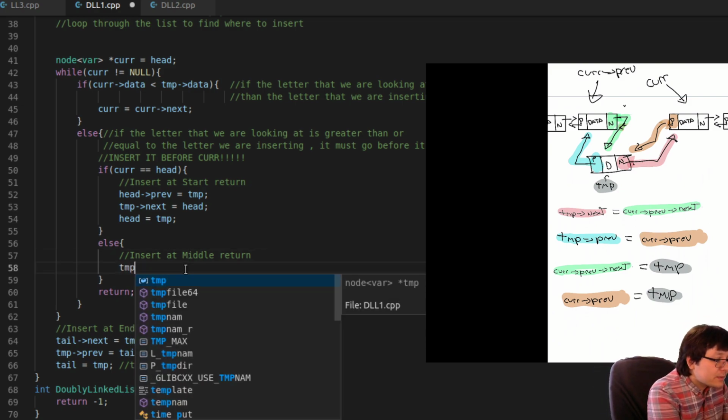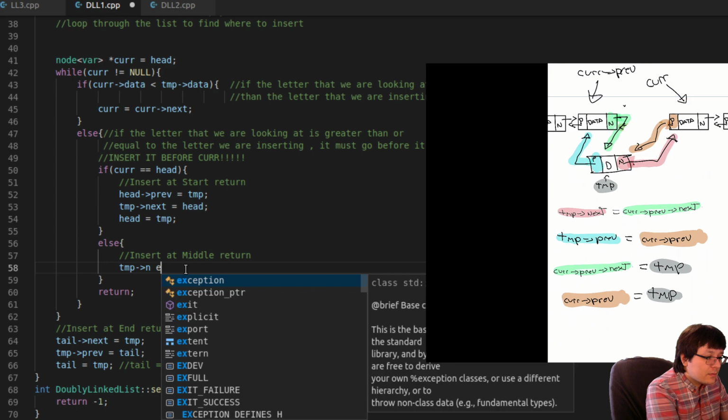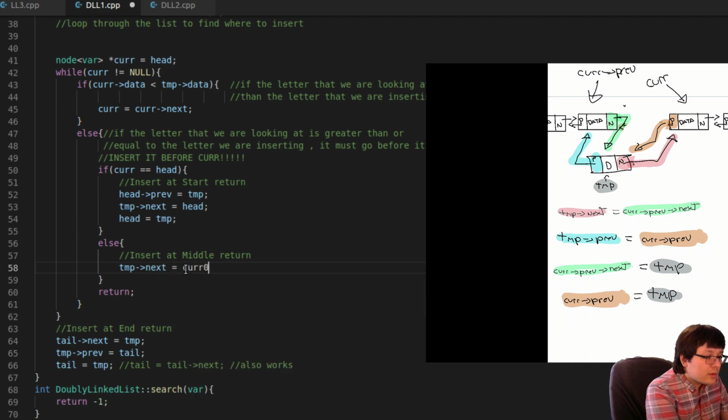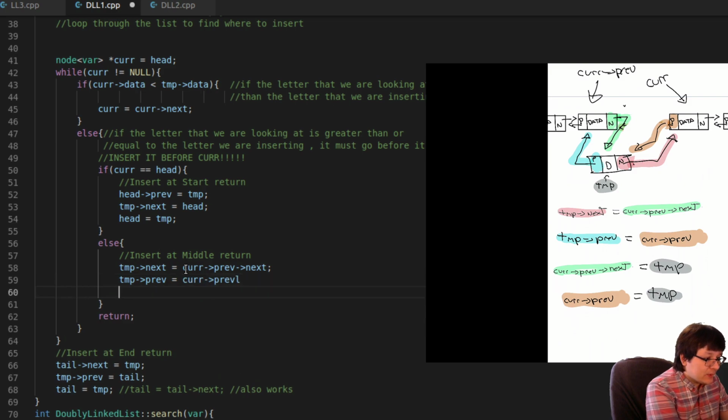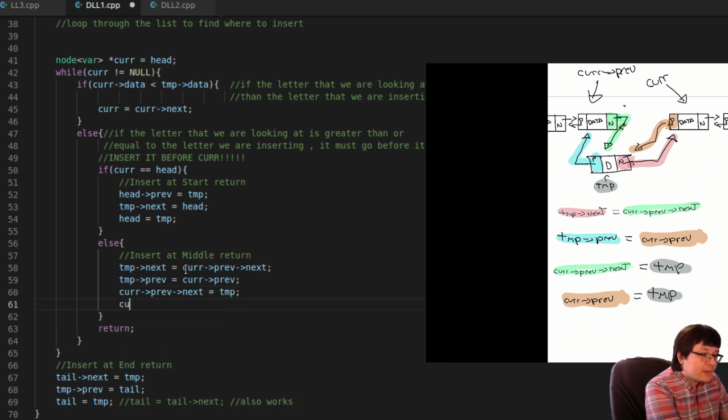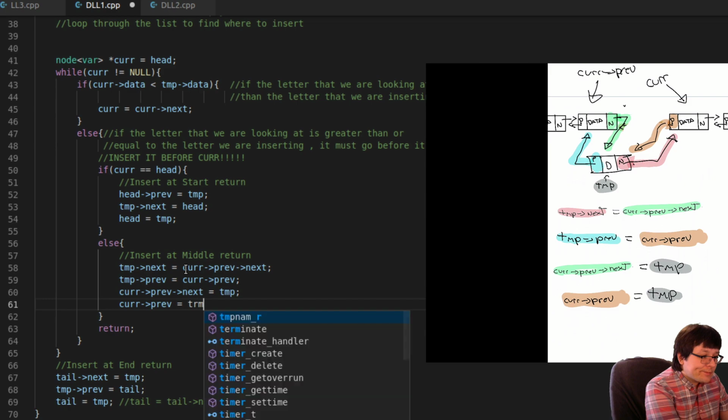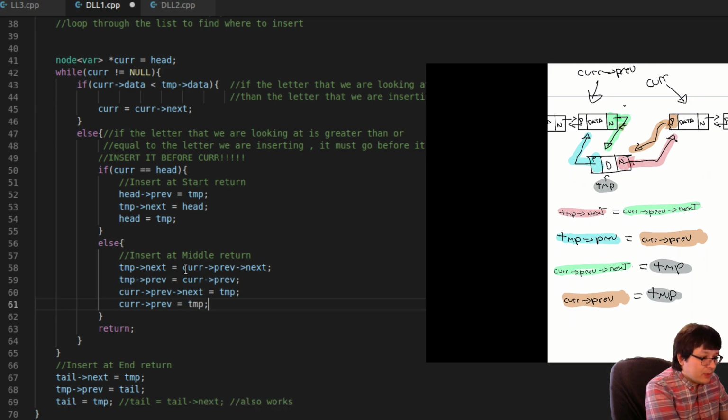So that is temp next equals to cur preb next, and then temp preb is equal to cur preb, and then cur preb next is equal to temp, and then cur preb is equal to temp as well.